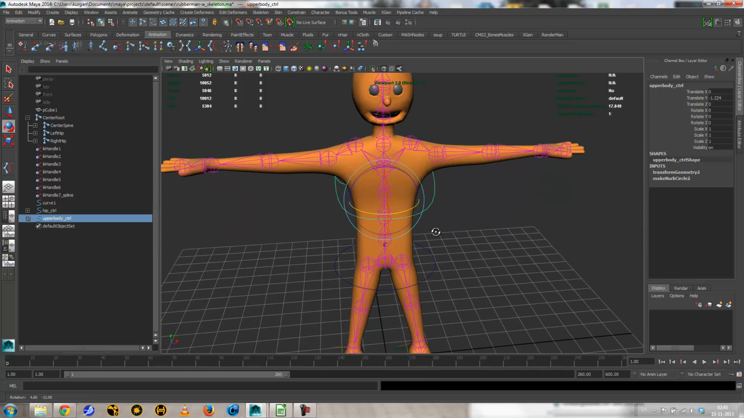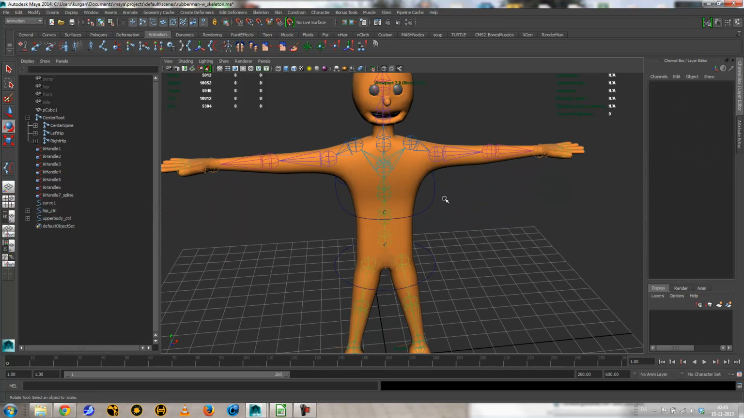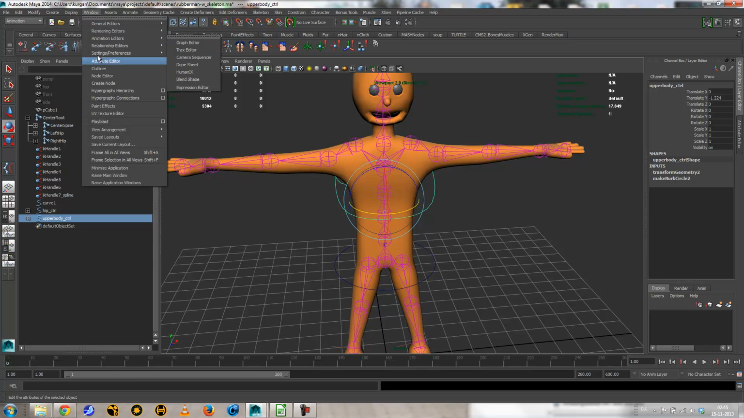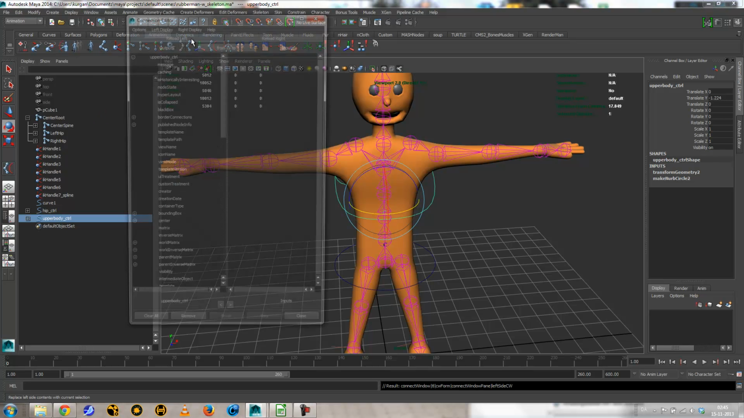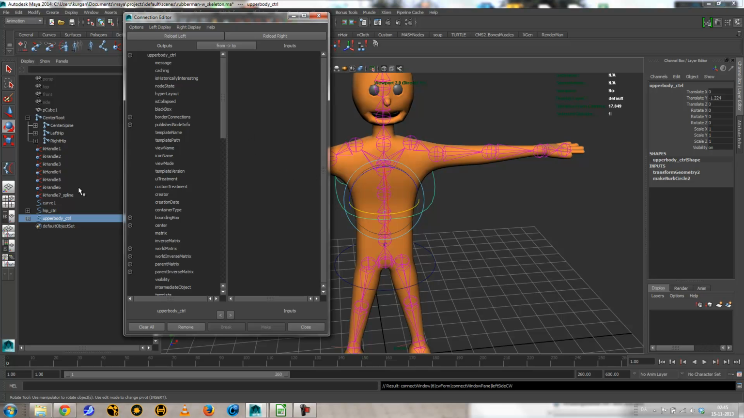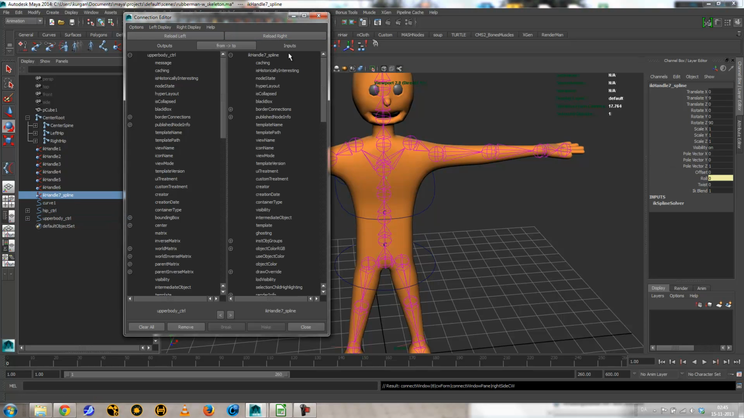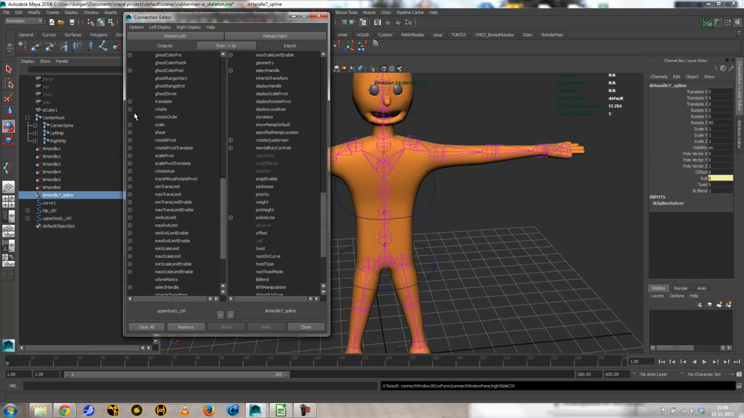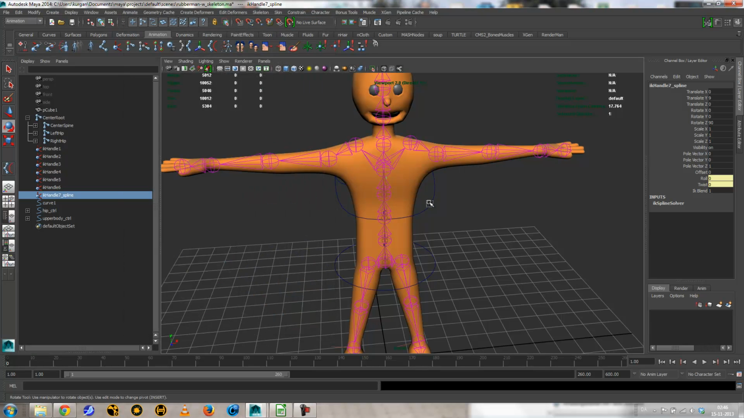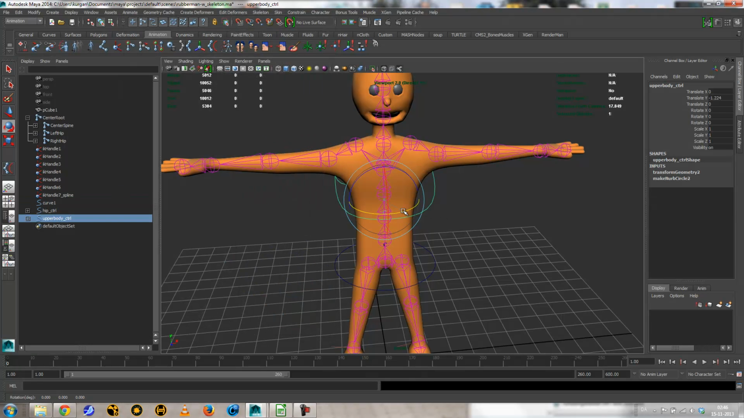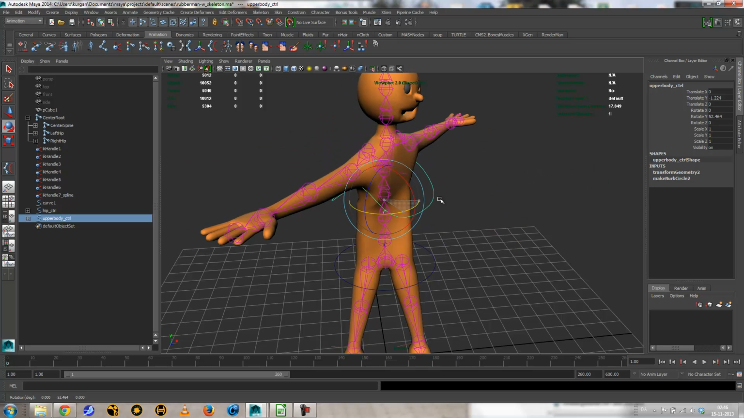Now, the obvious thing will be to do like we just did. Connection editor. My brain just stopped. There we go. And have the upper body here, and have the spline here. And then I want the rotate Y to control the twist. So there. So now this works very nicely. Well, at least I hope it does. Yes, very good.